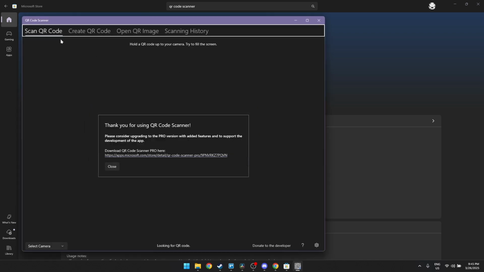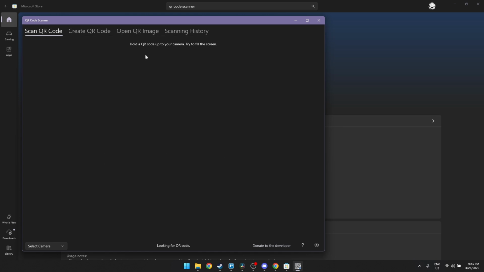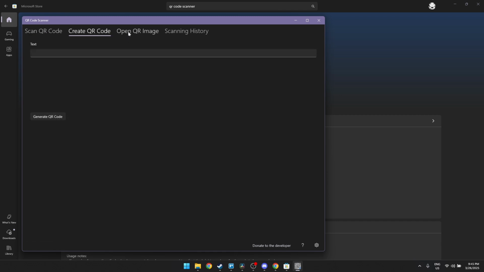And then if you have a camera connected, make sure to allow those permissions and then hold up a QR code up to your camera. And then it will scan and it will automatically show you the link or anything that is included in that QR code. You can also create a QR code here, or you can open a QR image.